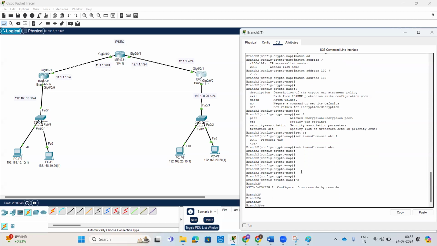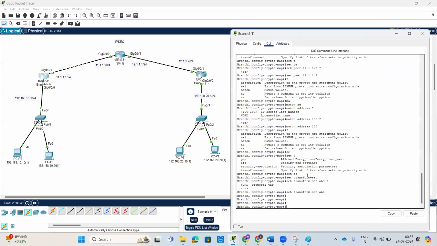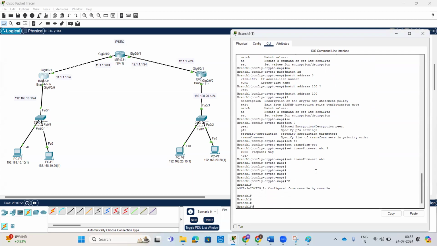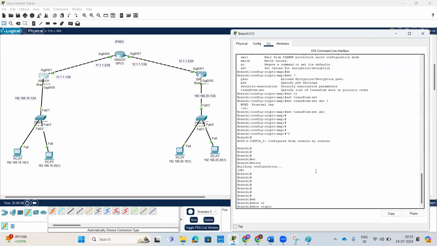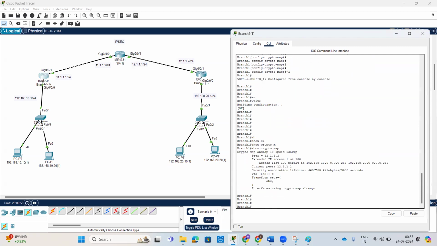Finally, we configured it. Just write it, and before applying, write and show crypto map. We'll check what we configured. Say access control list permit: we are permitting whichever LAN prefixes with whom the peer is 12.1.1.2. This is the peer IP address. Once you originate traffic, you will get the entire thing.